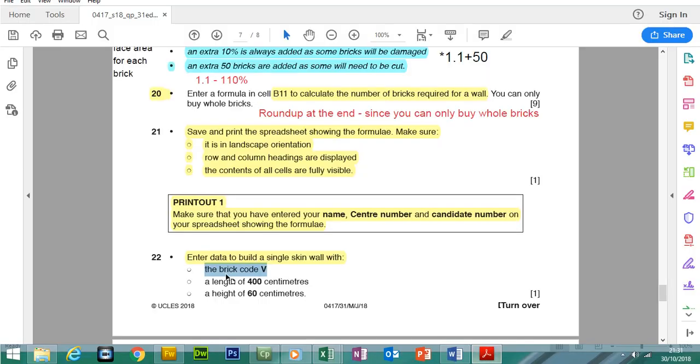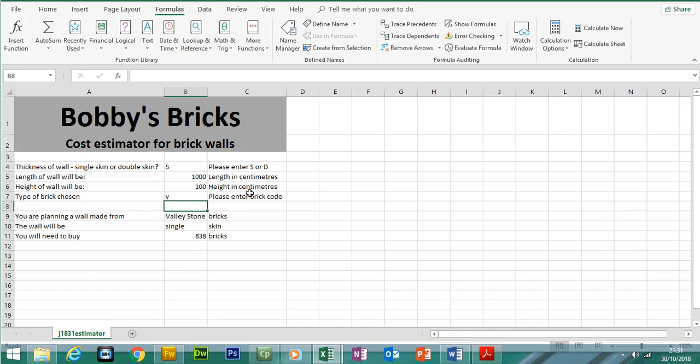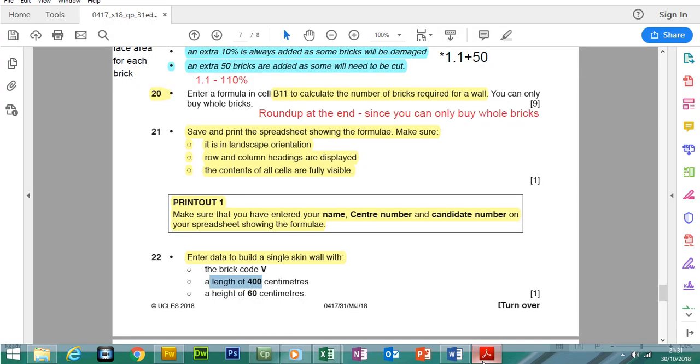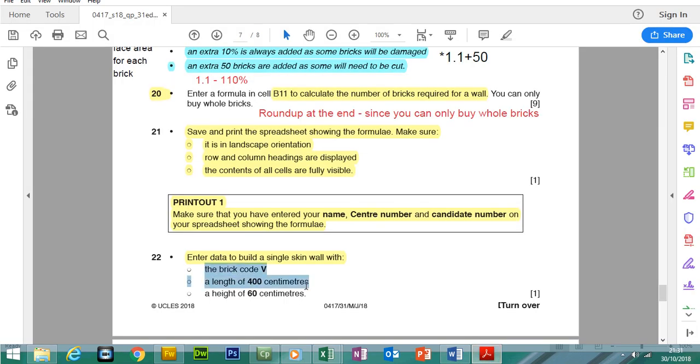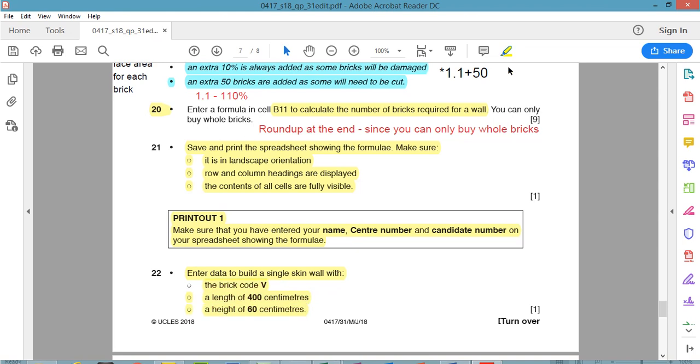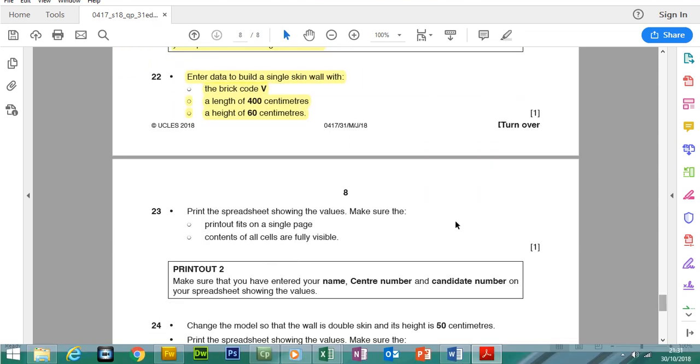That's what we want. The length is 400 centimeters, and then the height is 60 centimeters. So we get a total of 239 bricks.